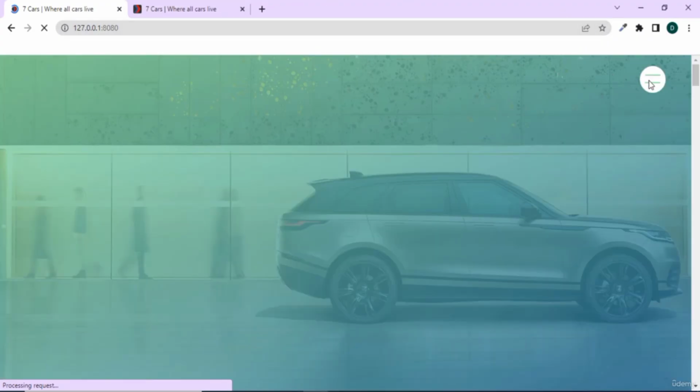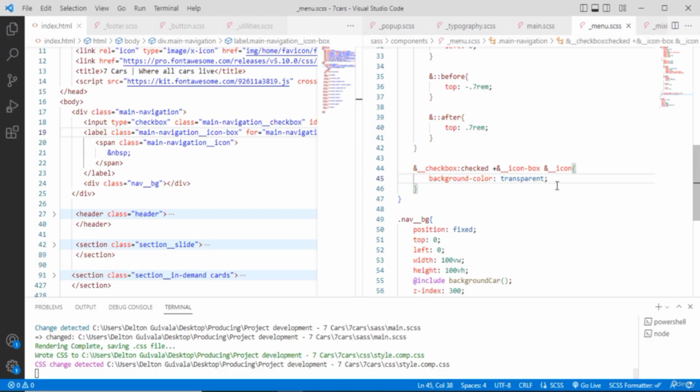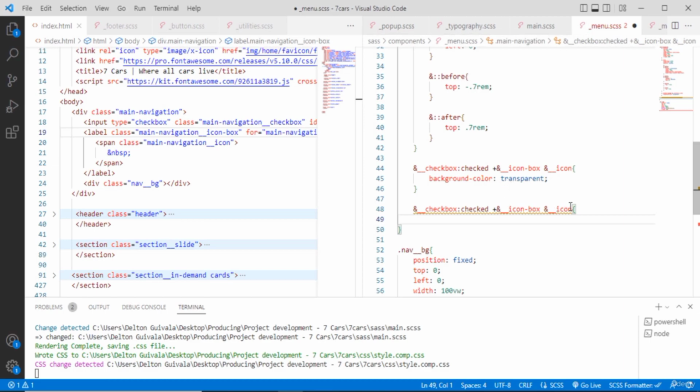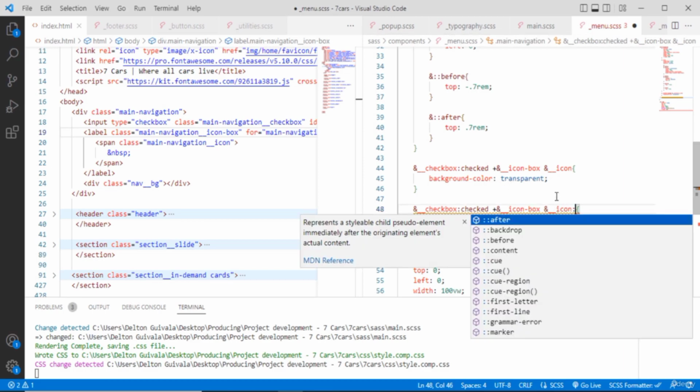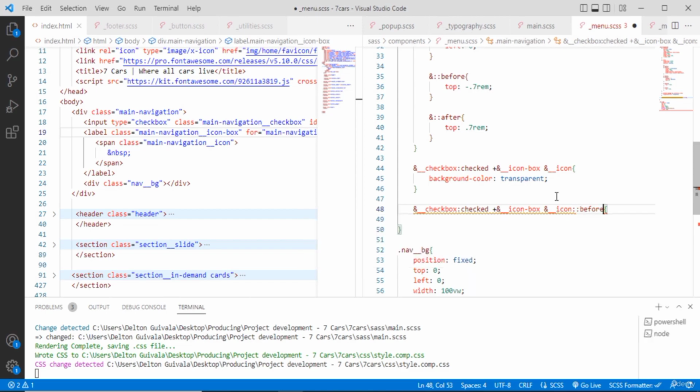Okay, I'm going to click here. Here it's working. You see, when it's checked, the background becomes transparent. When it's not checked, it doesn't become transparent. Very good. Now let's put our before and after elements really next to each other.